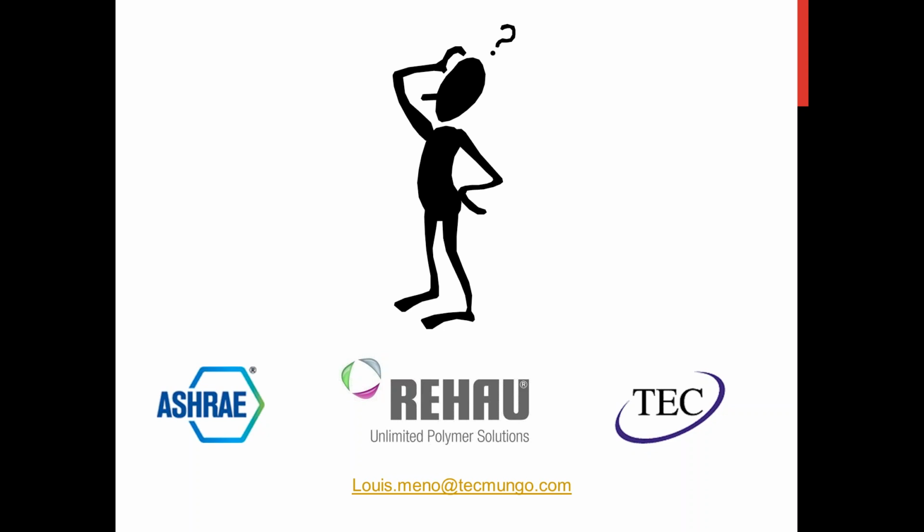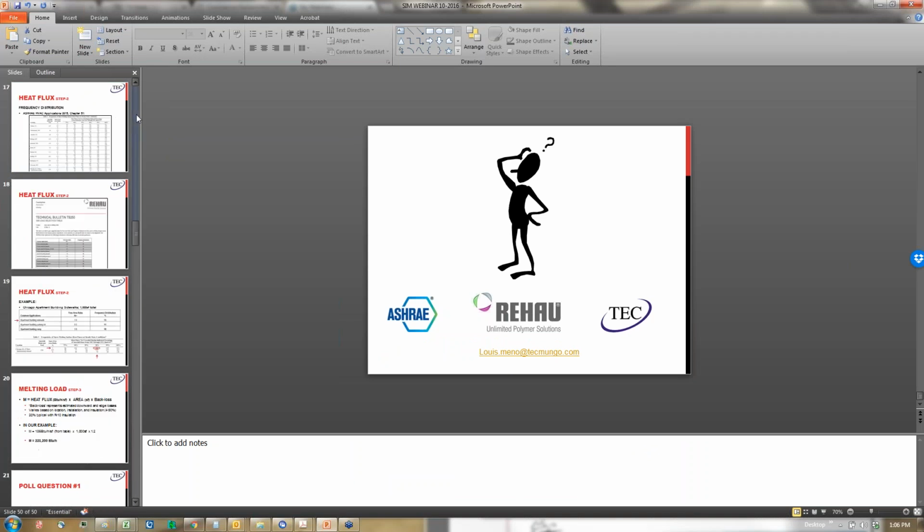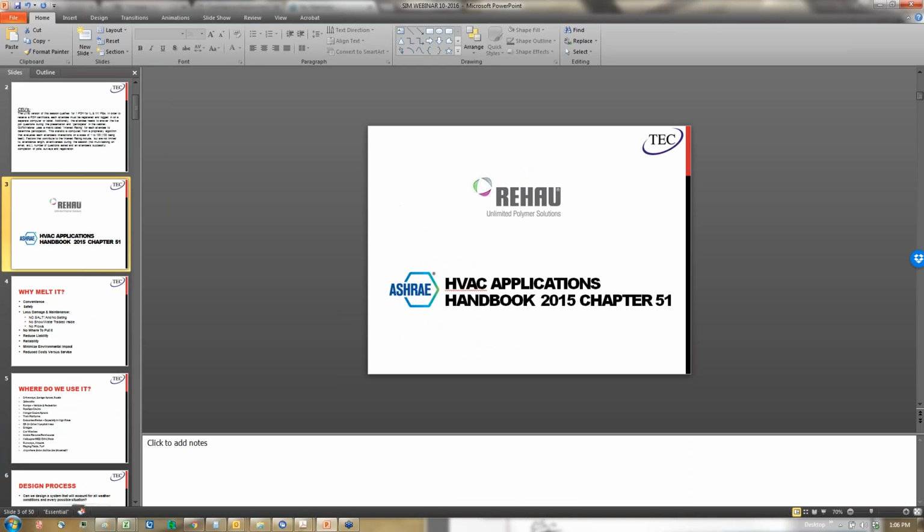Where do I get the heat flux tables and design parameters? I'll make a copy of my presentation available, but in terms of the heat flux tables, those are from ASHRAE, the ASHRAE handbook. Let me go back to the front here. It's the HVAC Applications Handbook, Chapter 51. The last one that came through was the 2015 update.